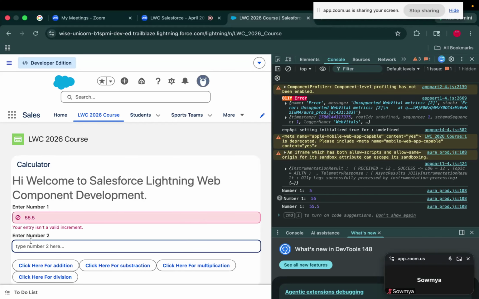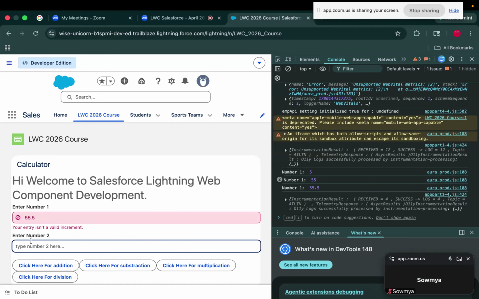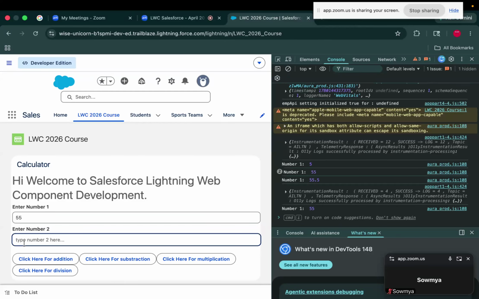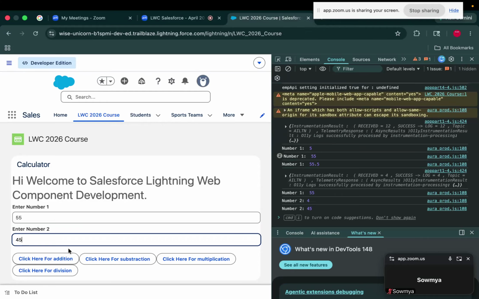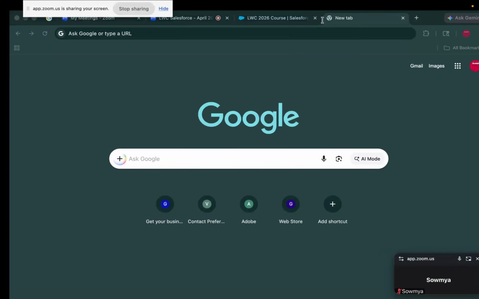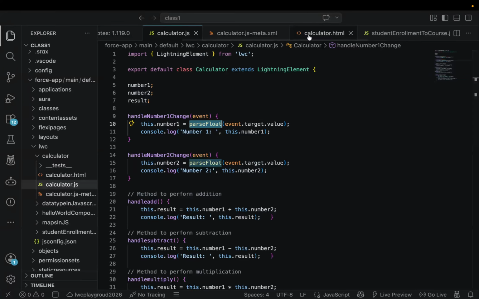55.5. Okay, this is not a valid number because we have given this as a number. The type of this is a number. So that's why we have to enter numbers. So you know that we can change this number, this type of this, I mean input type. How can we change it? You have a reference. I have already shown you from where you can get this data.